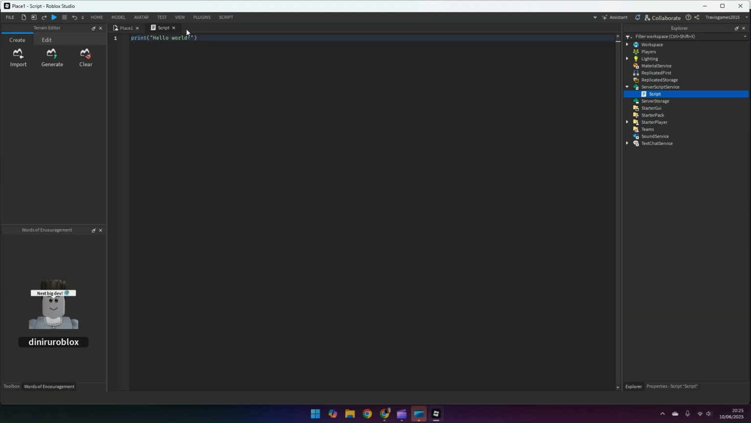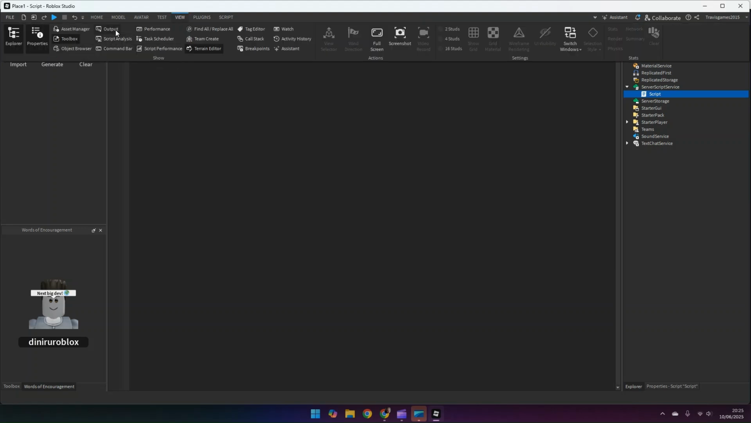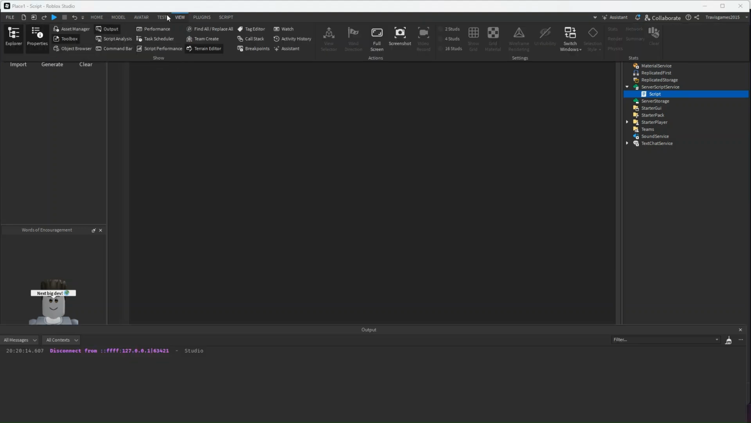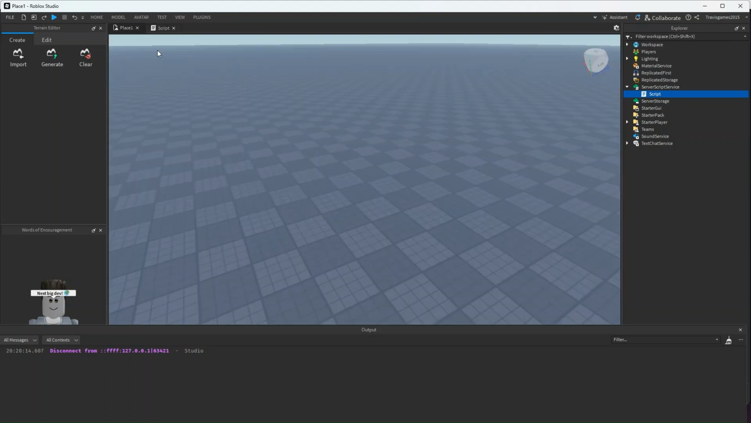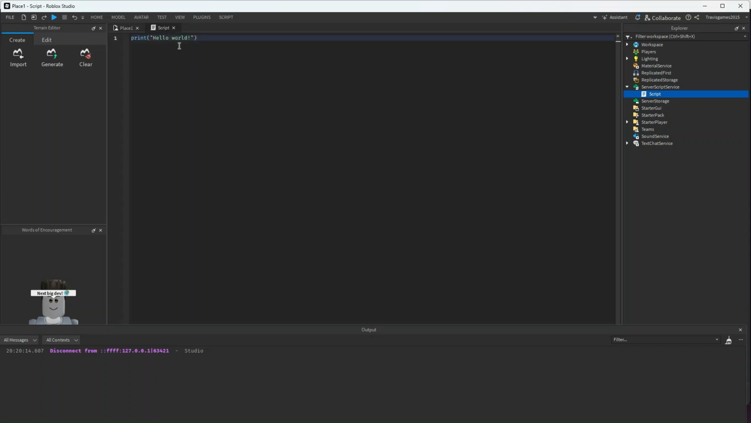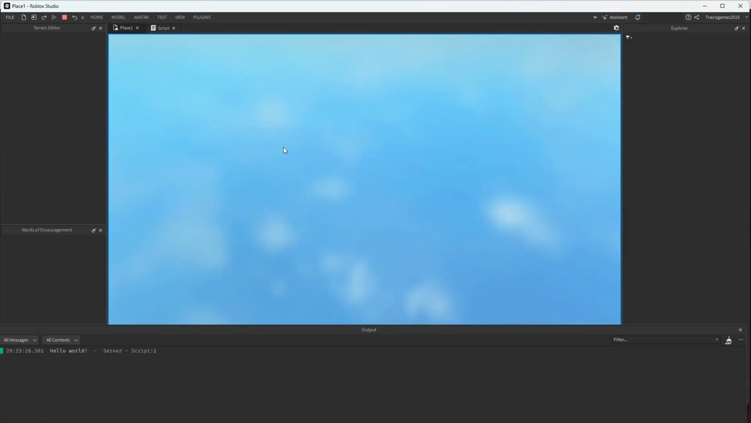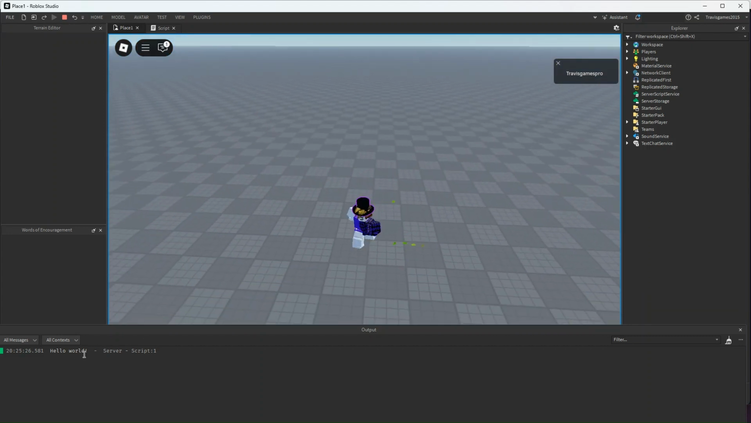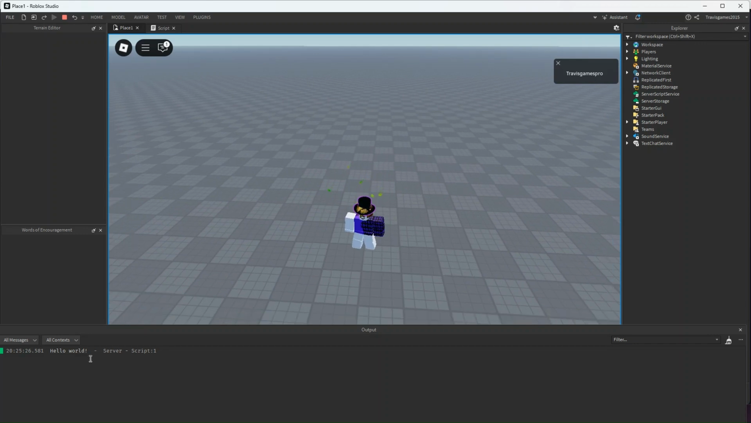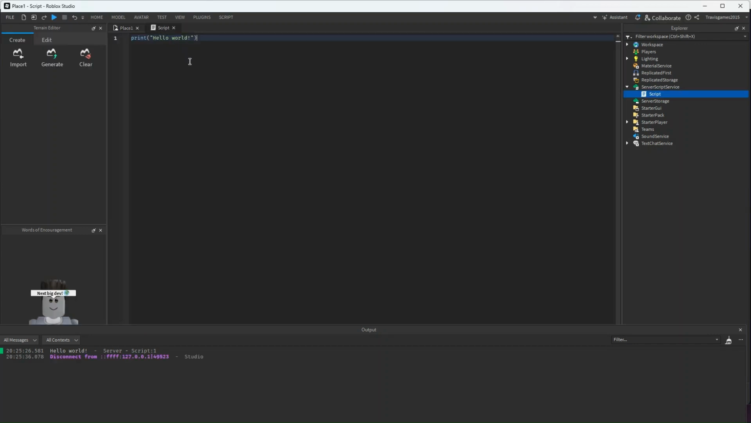Now what does this do? So go back into view and press output. Well, it doesn't print it out on a piece of paper, and it doesn't make it appear on the screen here. So what does it do? Well, let's find out. And oh, it says hello world here in the output. Now why does it do that?